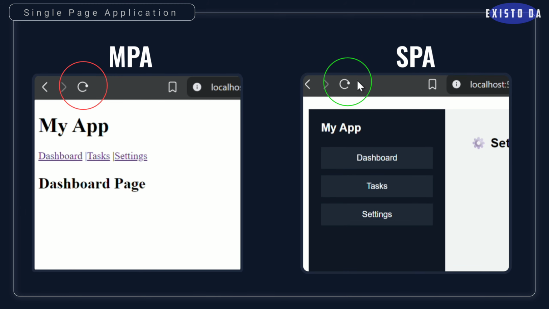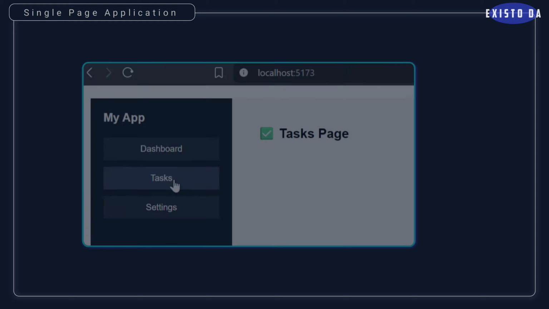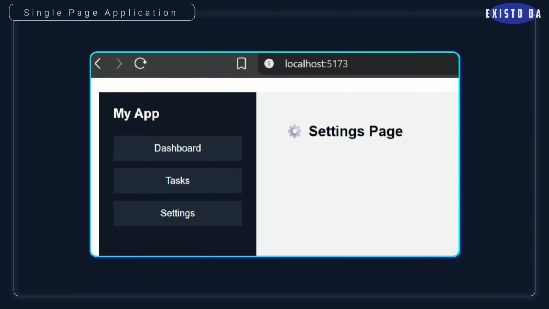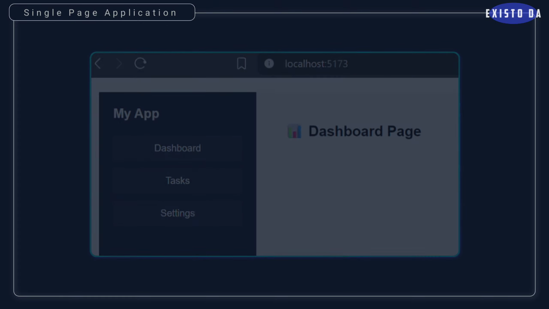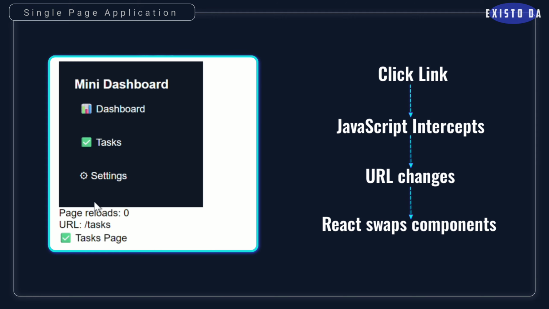React apps usually follow the single-page application, or SPA, concept. In an SPA, the browser loads the page only once at the beginning. After that, when we navigate to different parts of the application, the page does not fully reload. Instead, JavaScript updates the content dynamically. It makes the application feel faster and smoother, almost like a desktop application.